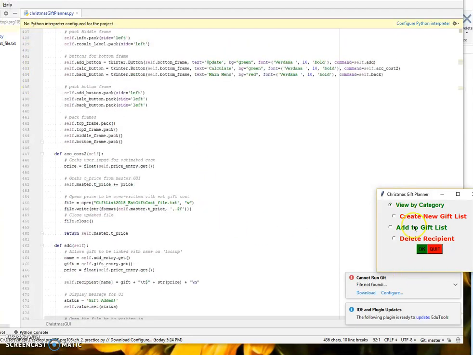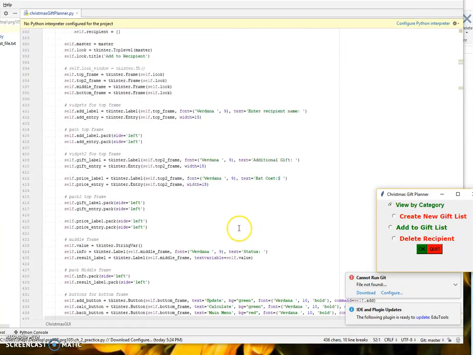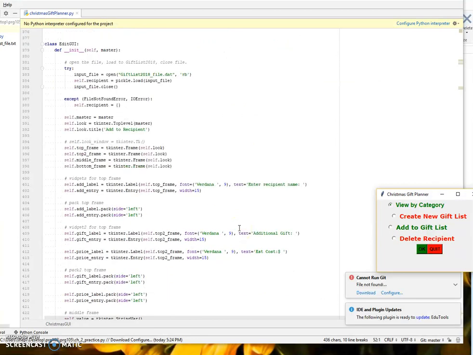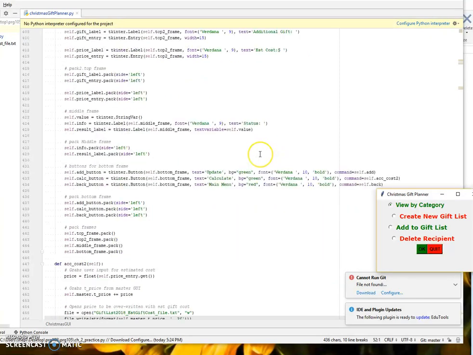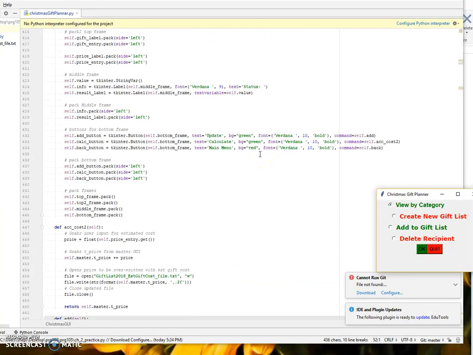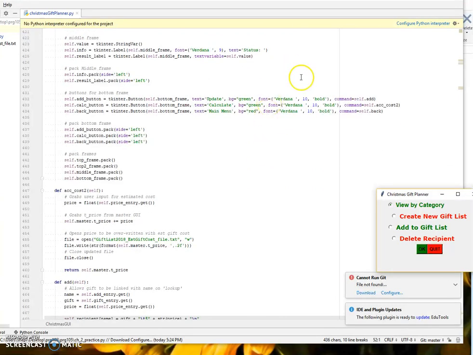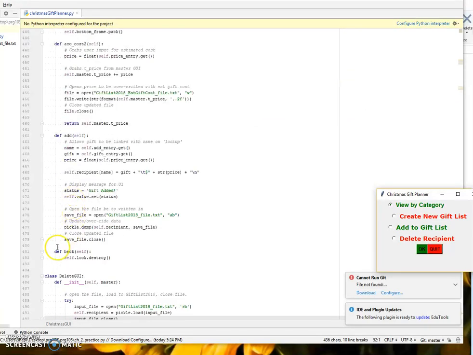Say, okay, I'm ready to add another person to this list. We'll go up to the edit GUI. Again, it's going to ask to open up the read binary for the recipient list, which is just a gift list. And then it's going to collect the recipients. Down here, it's going to ask for the recipient's name, additional gift, the estimated cost, and then it's going to prompt us to either do, depending on which button we select, the accumulated cost class, the add class, or the back class. Again, the back class is just going to destroy that window.